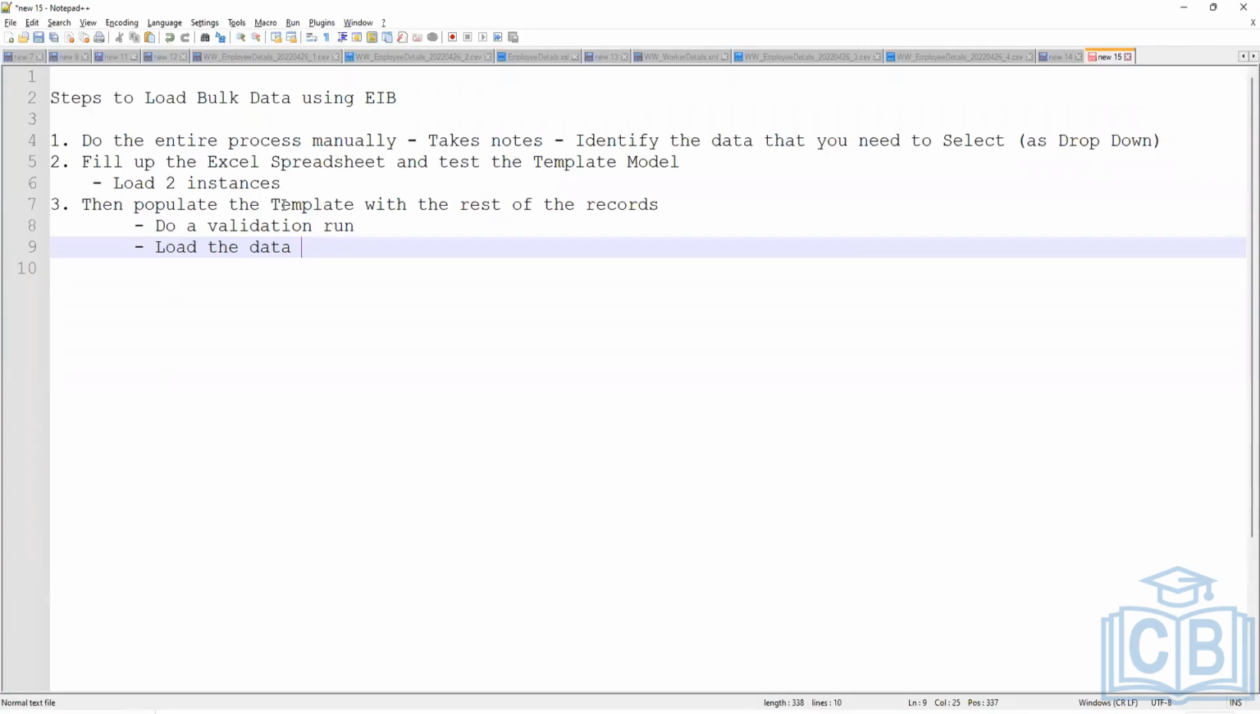Then go back, update that, and load 2 more instances of data. If that goes correctly, then only go and do it for the rest of the records. Do not try to save time by loading 500 records in the first run. You will end up spending more time.